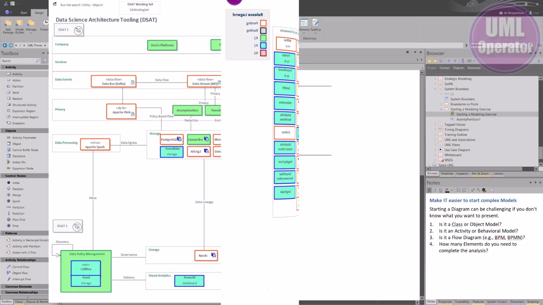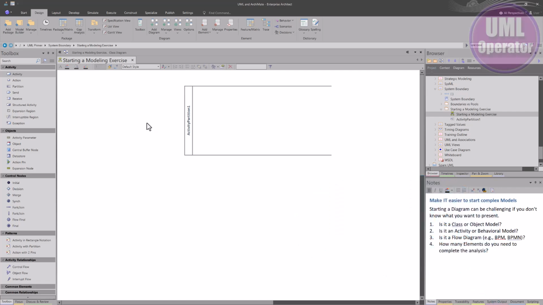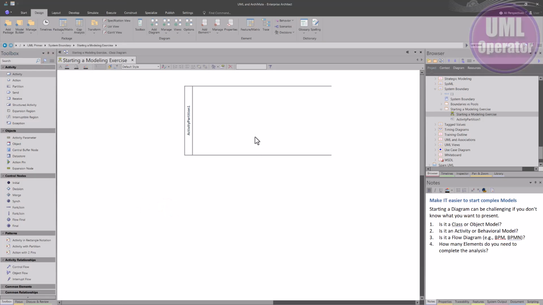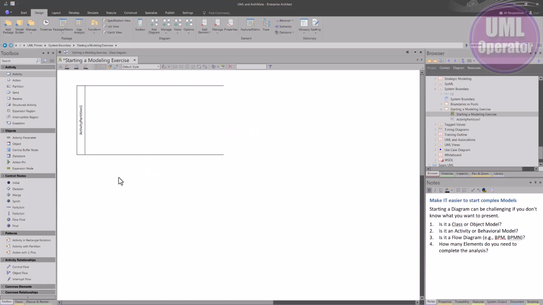And you may not know these questions in the beginning. That's why being able to change the diagram type on the fly to get the right tooling quickly, or using the hamburger menu in the toolbox to choose the diagram type you want, gets you to the elements that you want. Let's move this over here and let's turn this into what looks like a boundary.